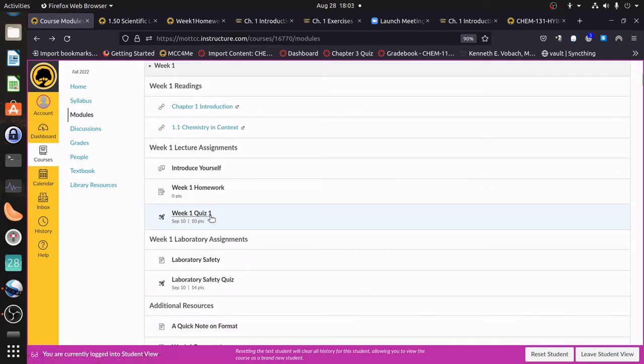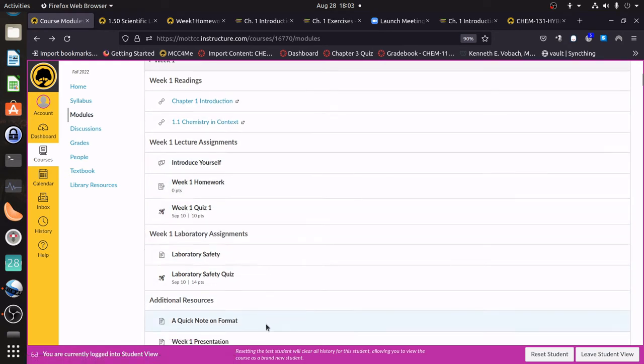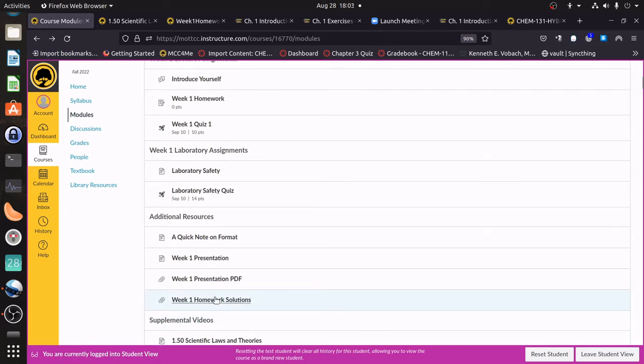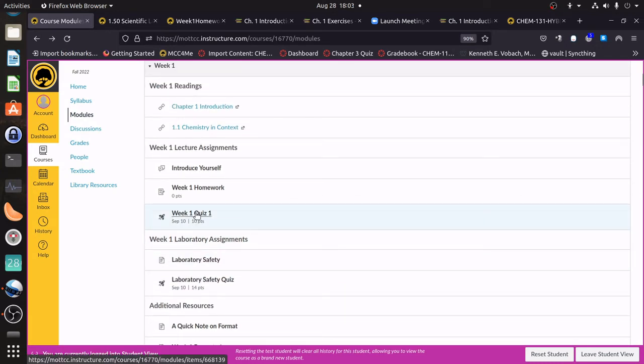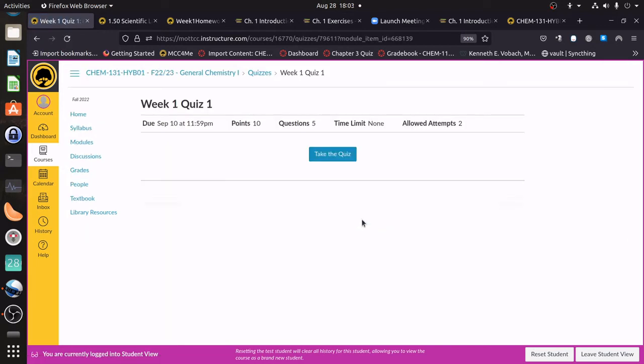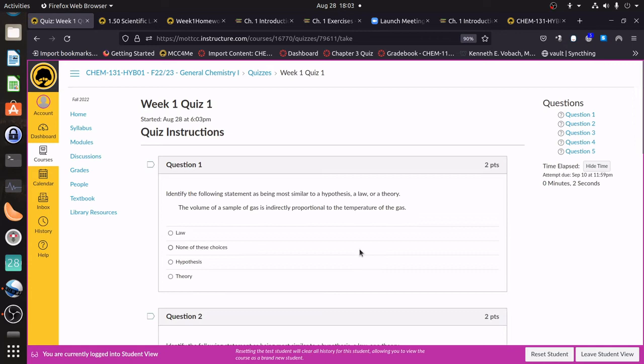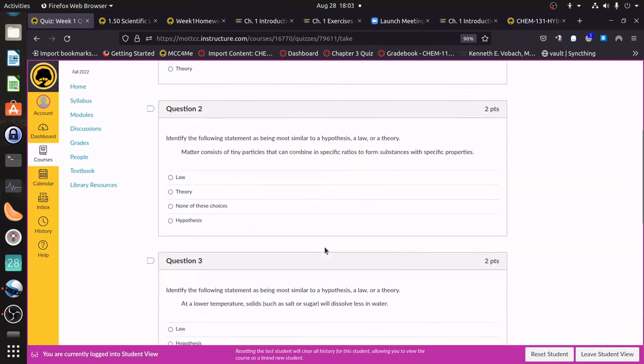And then we have our lecture assignment. So after you've done the reading, you've taken a look at the homework, you've looked at the homework solutions, and you're satisfied that you could do those problems now, you've seen my presentation for the week, then you can go ahead and take a look at the quiz. And you're going to click that, and then you're going to see the quiz.